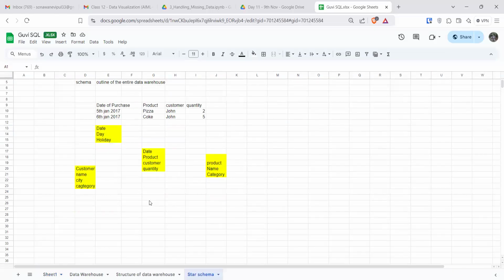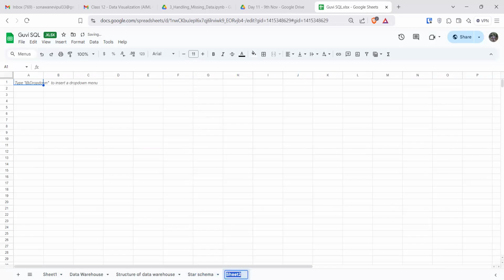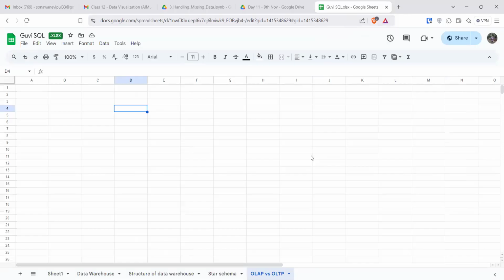So we have started with star schema, I think, and we have completed star schema. Now it's time to understand the difference between OLAP, that is online analytical processing, and online transactional processing. So OLAP versus OLTP, right? Now that you have developed a fair understanding of databases, you might be wondering how a data warehouse and database differ from each other. In this segment, you'll learn exactly which features of a data warehouse differentiate it from a regular database, and we are going to talk about the difference between a transactional database and a data warehouse.